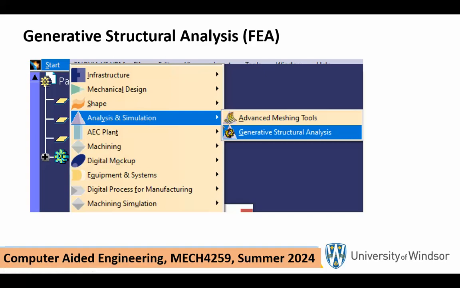Let me show you in a couple of slides what I'm referring to. In the CATIA interface, if you go to the top left corner and scroll down, you're going to come across analysis and simulation, and there are two applications buried inside of that. One of them is called generative structure analysis, which is the bare bones you need for simple meshes in order to analyze them. But if you have something complicated and you have to spend time creating a very good mesh, then probably you need to do it in advanced meshing tools, and we're going to use a little bit of that later on.